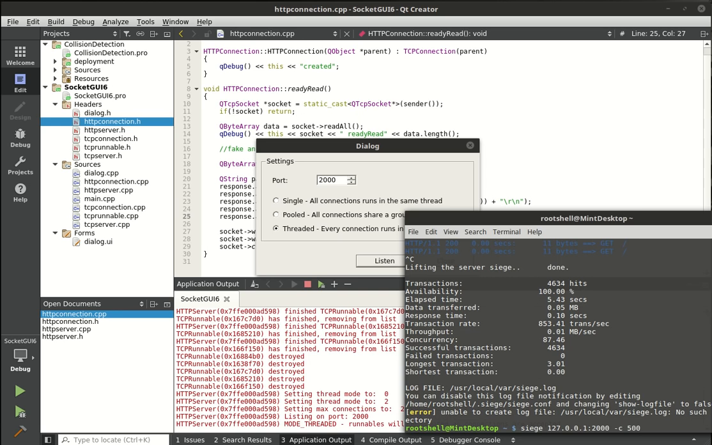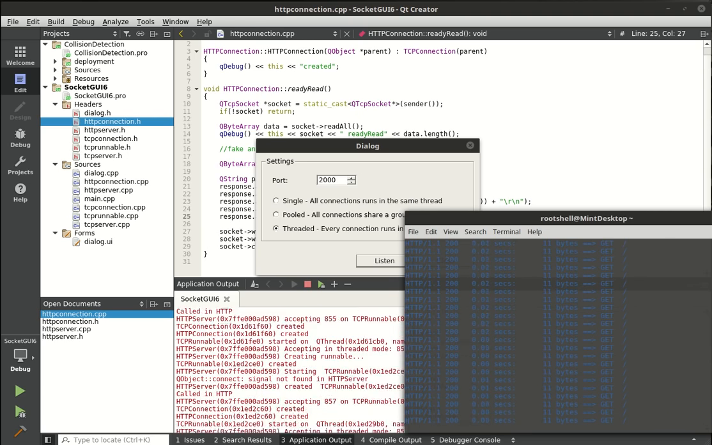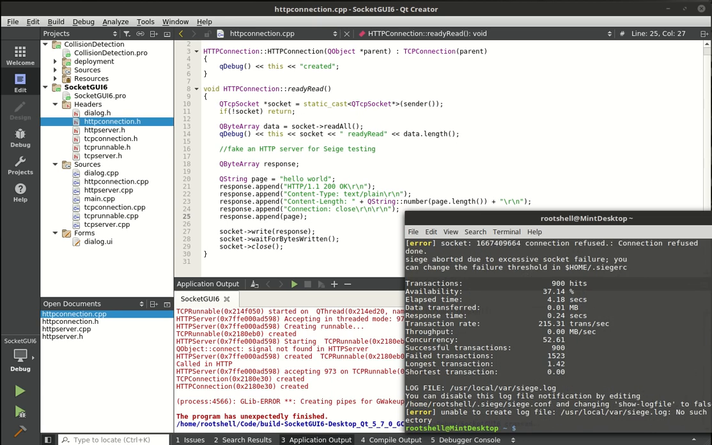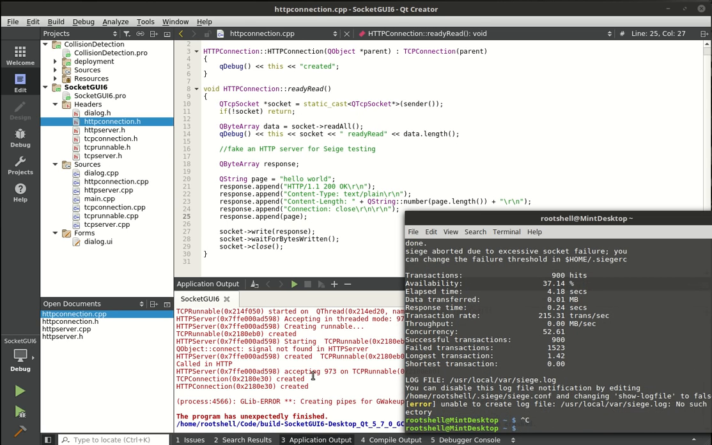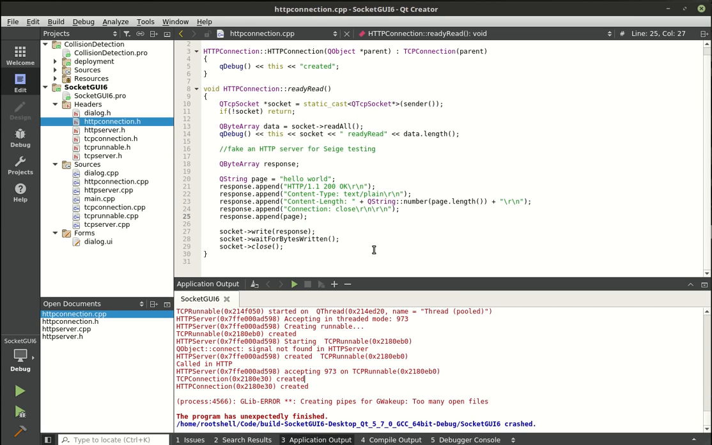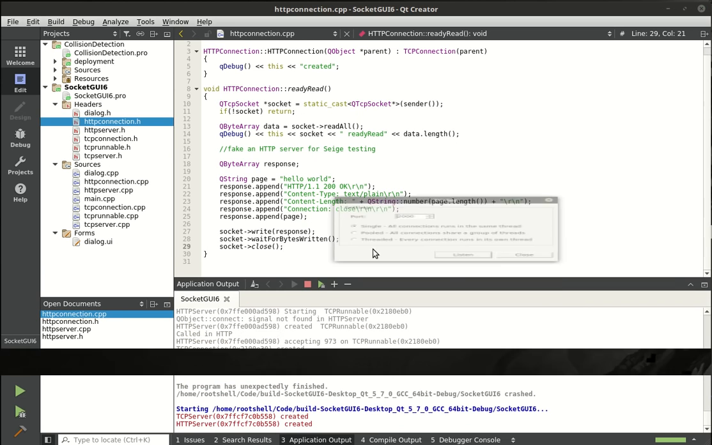The reason why it would crash is because I think Ubuntu by default is like 1,000 file descriptors or something, and every socket's a file descriptor. So it'll probably die a horrible death here soon. Yeah, there it goes. Now, it did actually crash my program, so bummer. So I'll have to fix that. But anyways, that's kind of what I've been working on.